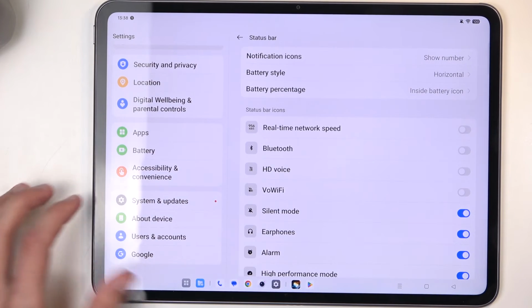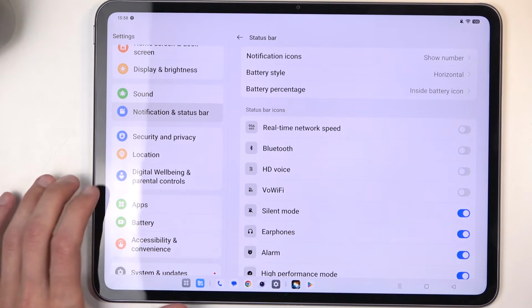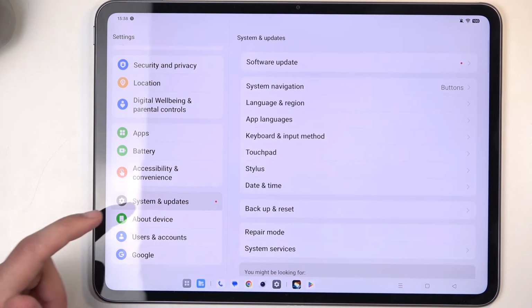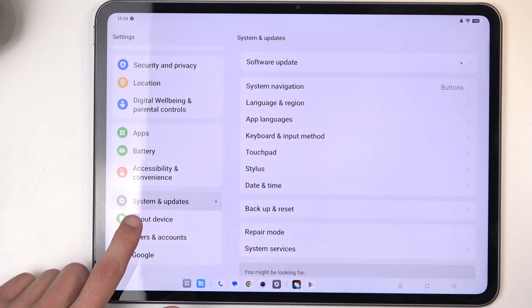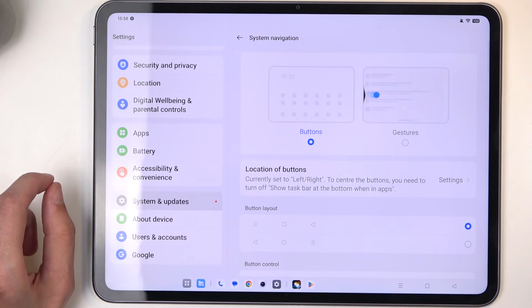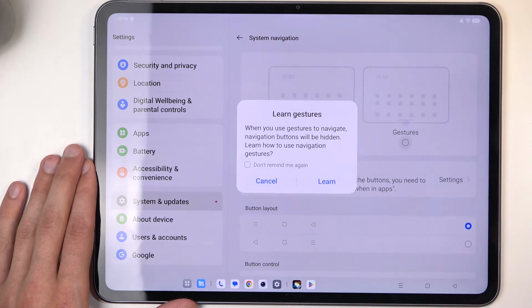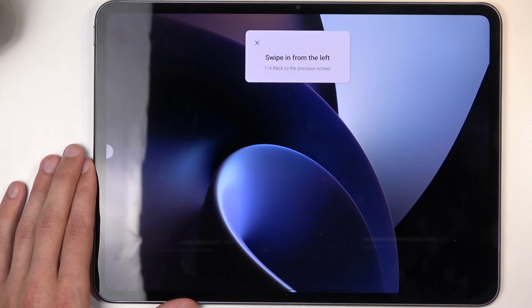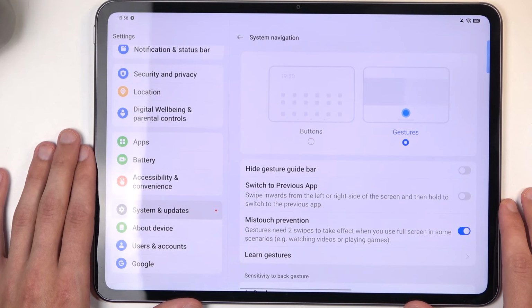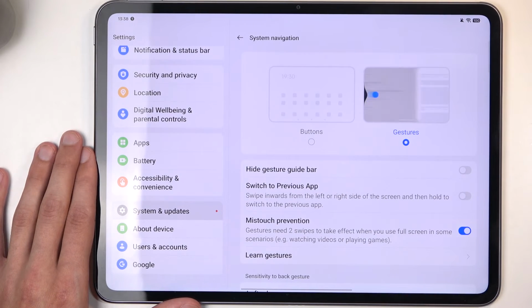And a last thing that I wanted to show is actually 2 different things. Let me just quickly try to find it. So one will be in the system and update, and that is the system navigation. And here we have the buttons and gestures. So you can enable that. I'm actually not going to be learning this, I already know. And when you enable this, if you never used it, you can go through that guide, obviously.